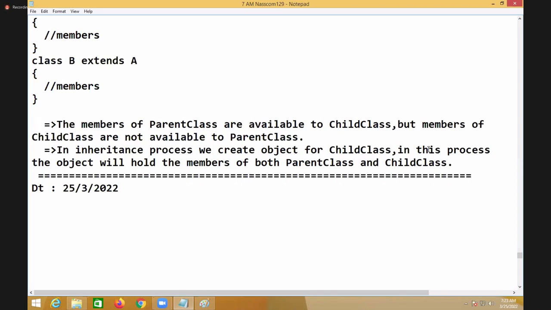The parent class will be there, and the child class will be there. Parent class members are available to the child. That is the only concept. In this process, the parent class will have non-static members, which means non-static variable, non-static method, non-static block. Then static members: static variable, static method, static block. Other than these two, it will have constructors.